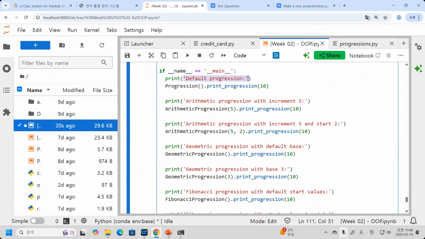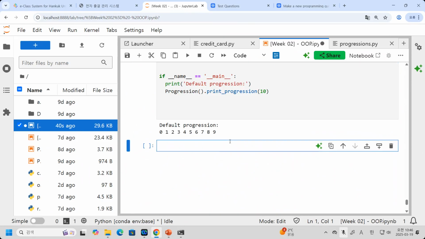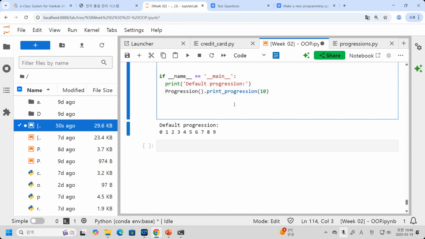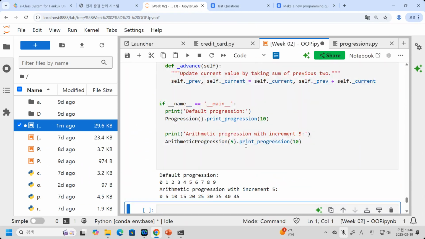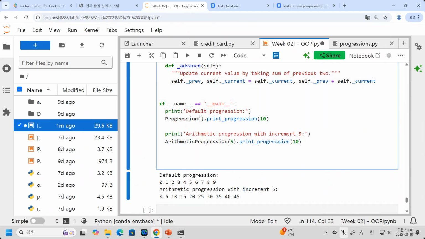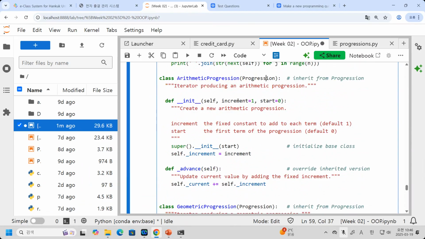The default progression is Progression dot print progression. Let me just close this one first. Then the default progression is 0, 1, 2, 3 until 9. Okay, this is the default. Now after the default, we have the arithmetic progression. The increment default is 1, so the next value will be added by 1, and the next value will be added by 1.